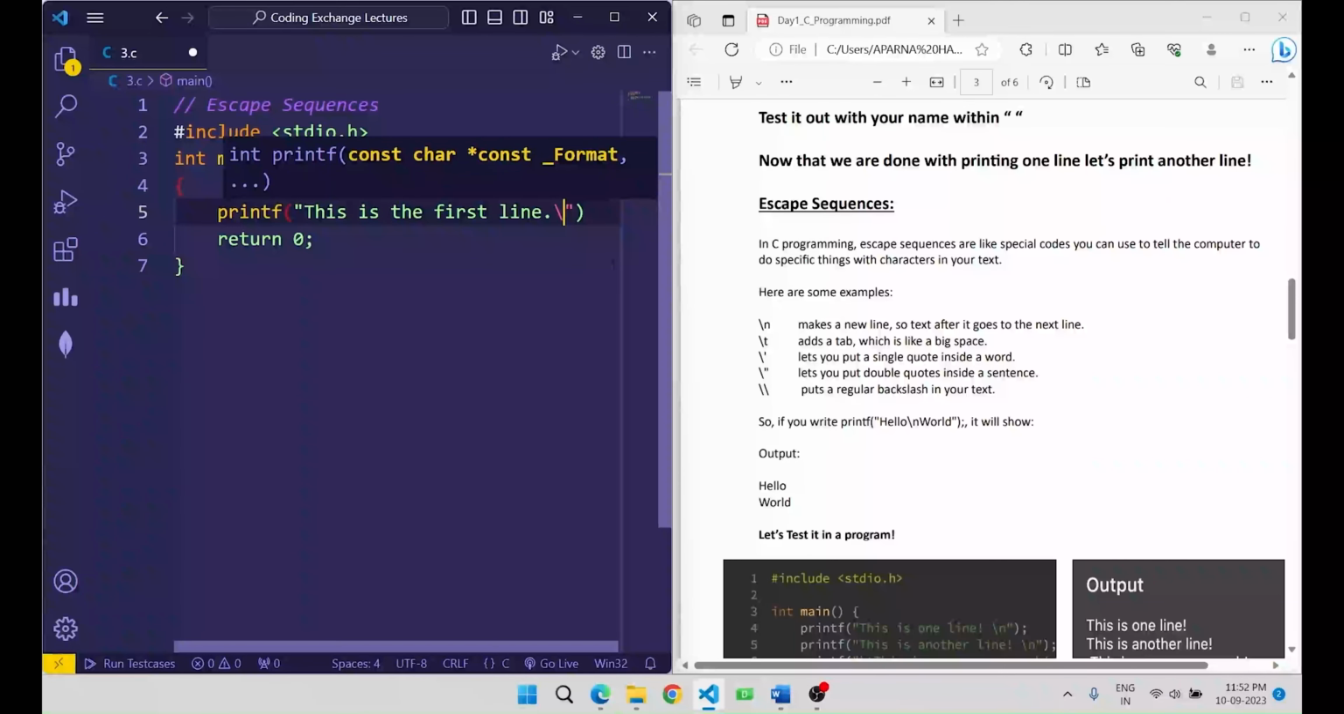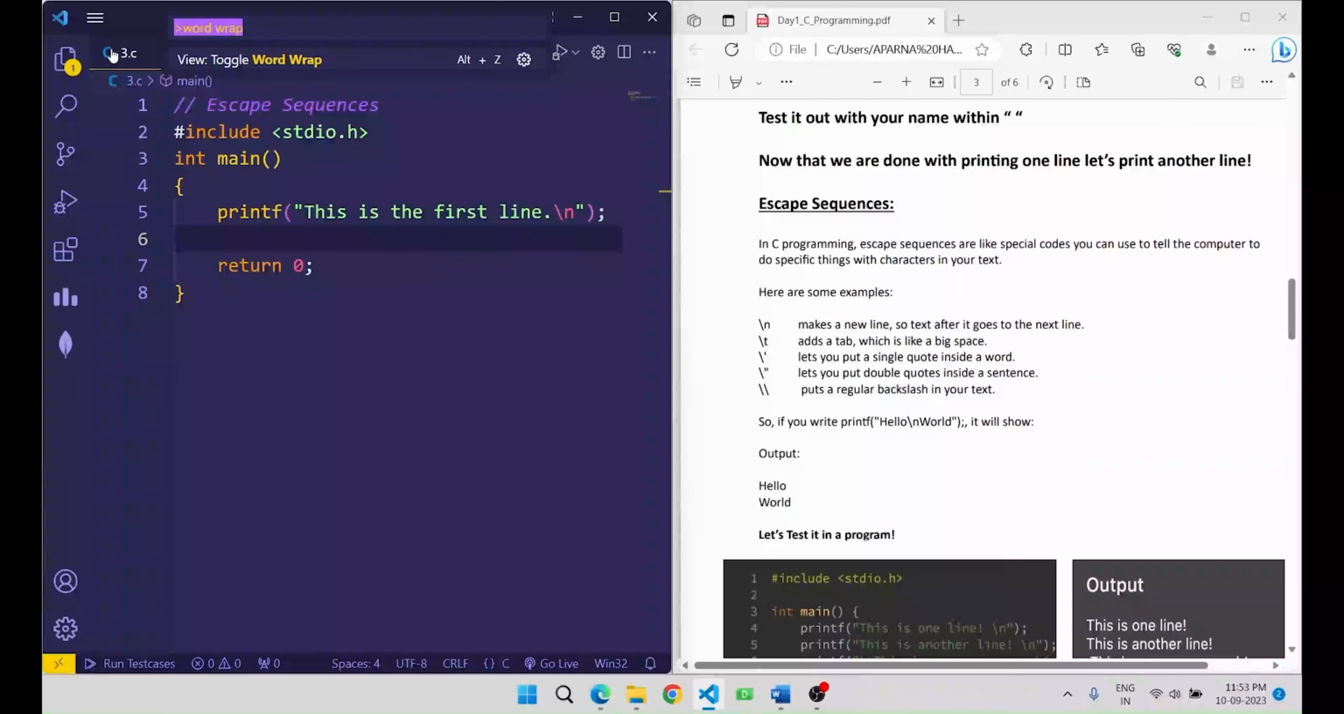\n. Alt plus Z for toggling word wrap in VS Code. This is a keyboard shortcut. So you can see it here. Settings, command palette, word wrap. See, wait. Toggle word wrap, Alt plus Z, that is my default setting.